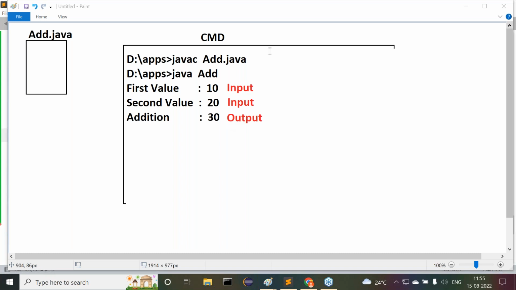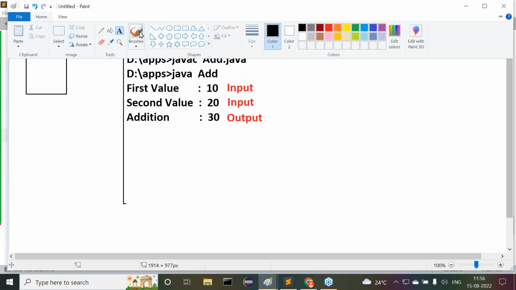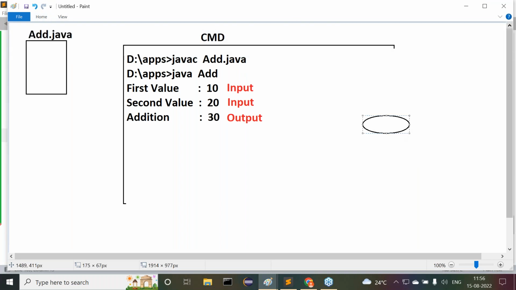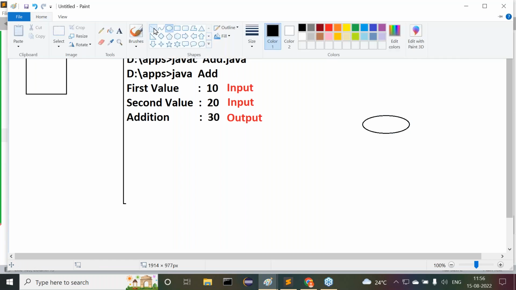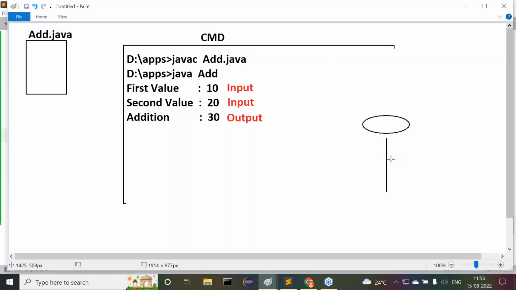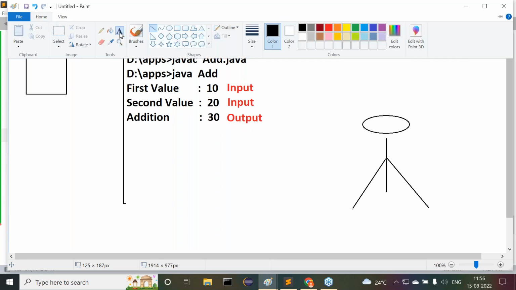Now tell me, we provided input on the command prompt or not? We are getting output on the same command prompt or not? Here the user exists. This user is executing the program through the command prompt, interacting with the program by providing input data on the command prompt, and getting output data from the program through the command prompt only.